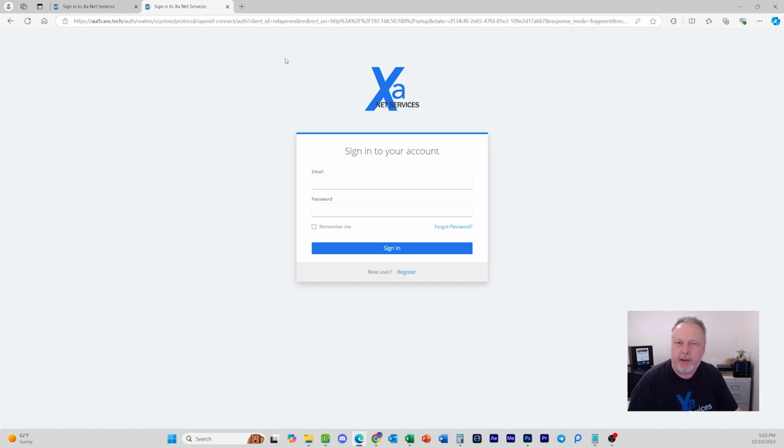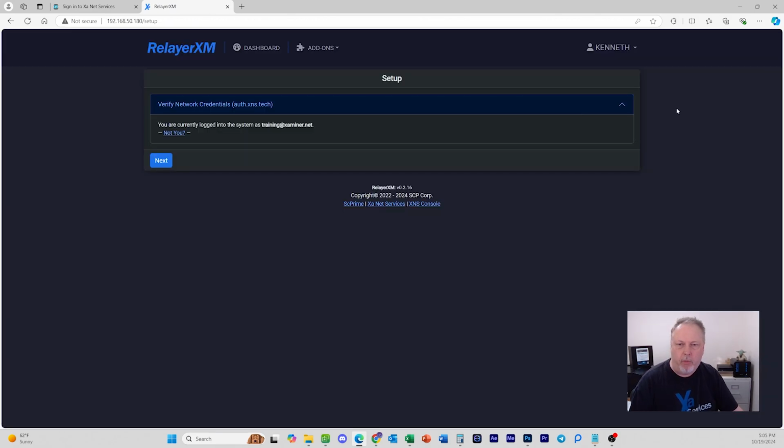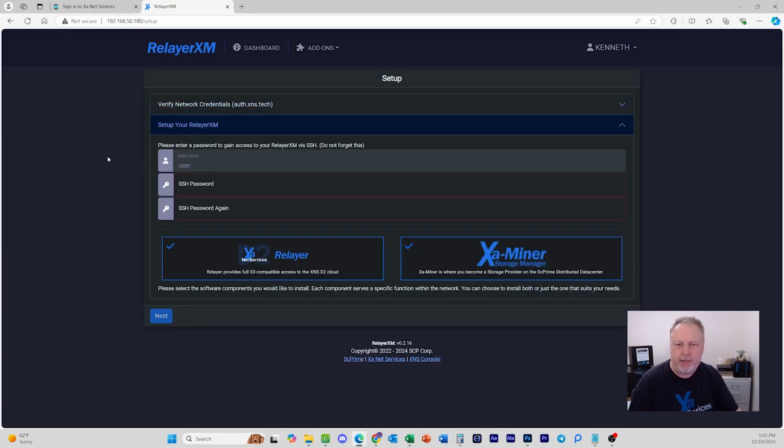If you don't have an account on the console yet for XNS, then click on Register and fill out the form and create a new account. This will be the account that your relayer will access the network from. And that will bring us to the setup page. On the setup page, we're going to be doing a couple of basic tasks to set up the relayer and the XMiner. And now we're going ahead and moving on to next.